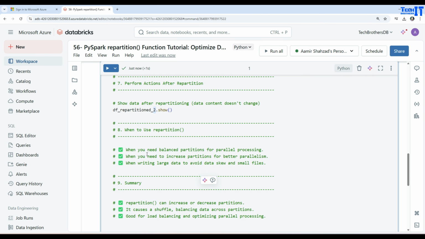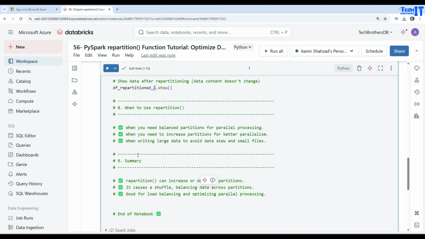And why are we doing it? It is helpful when you need balanced partitions for parallel processing, when you need to increase partitions for better parallelism, or when writing large data to avoid data skew and small files. These are the different benefits of repartitioning. So you might end up in a situation where you will use repartition to increase or decrease the number of partitions in your data frame.